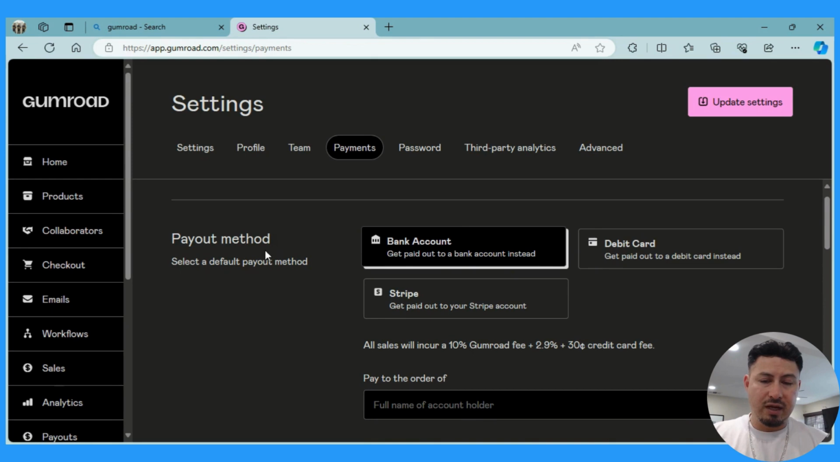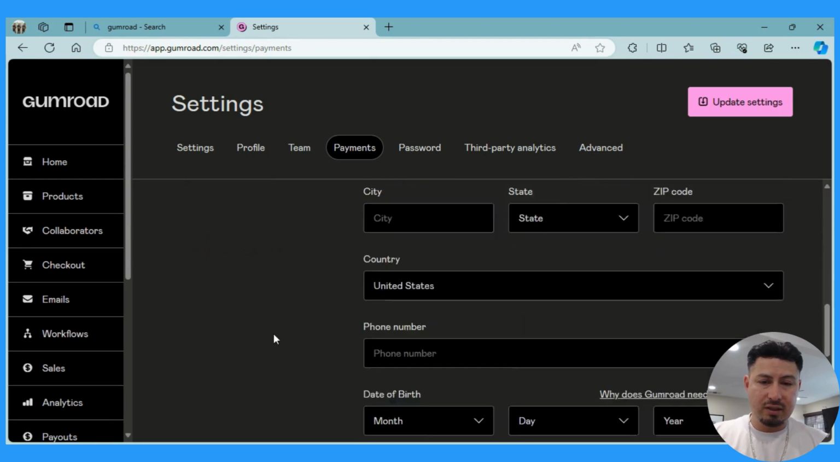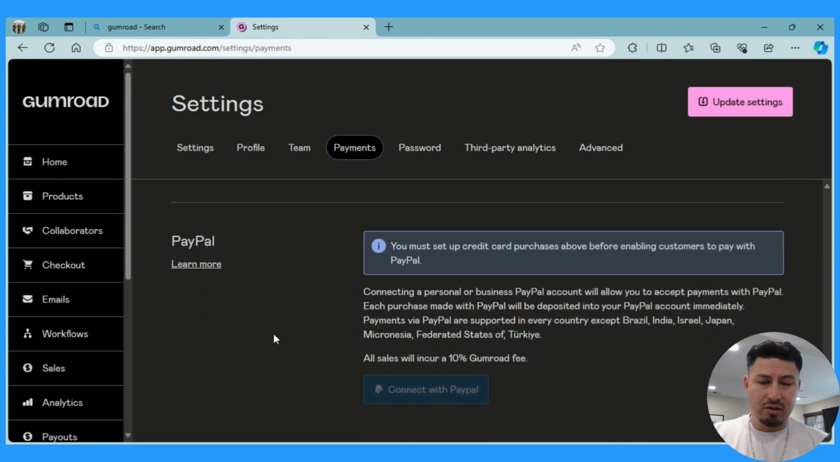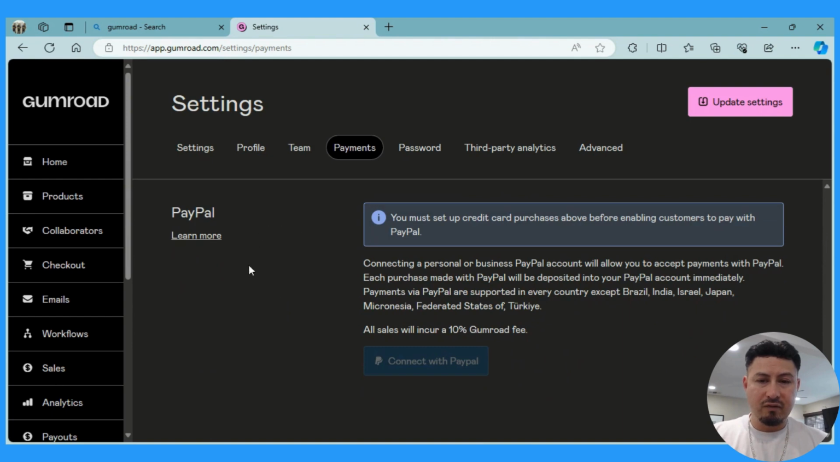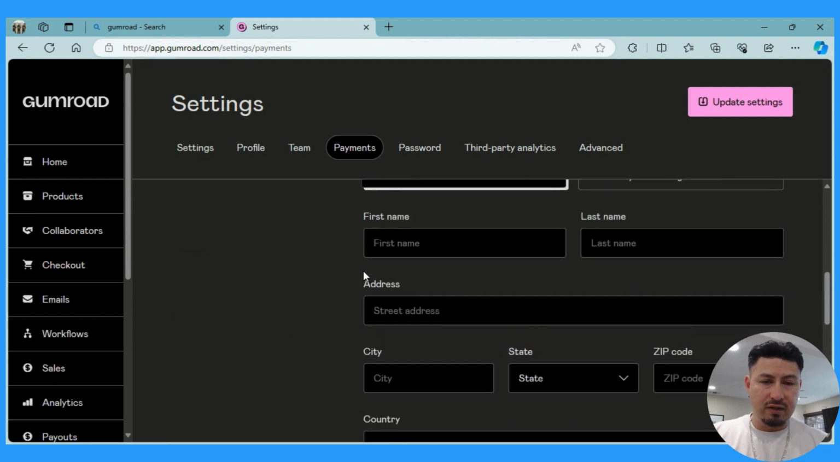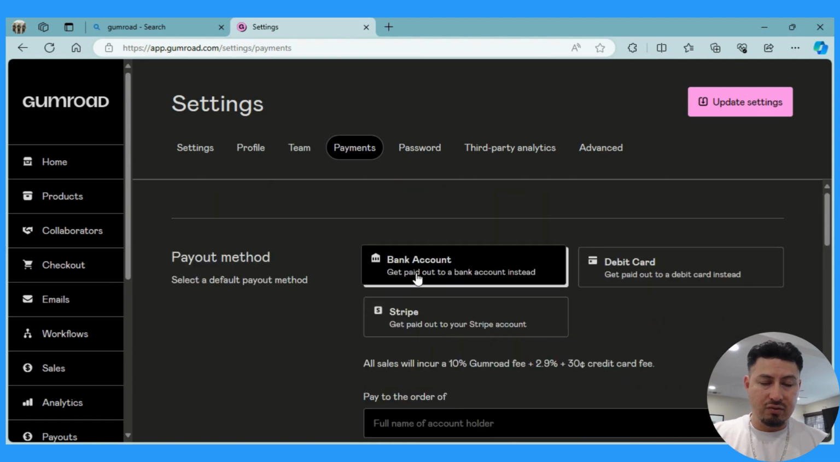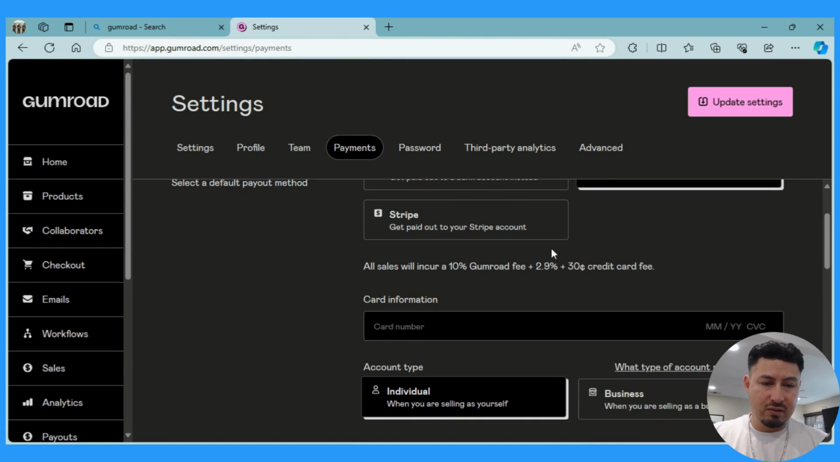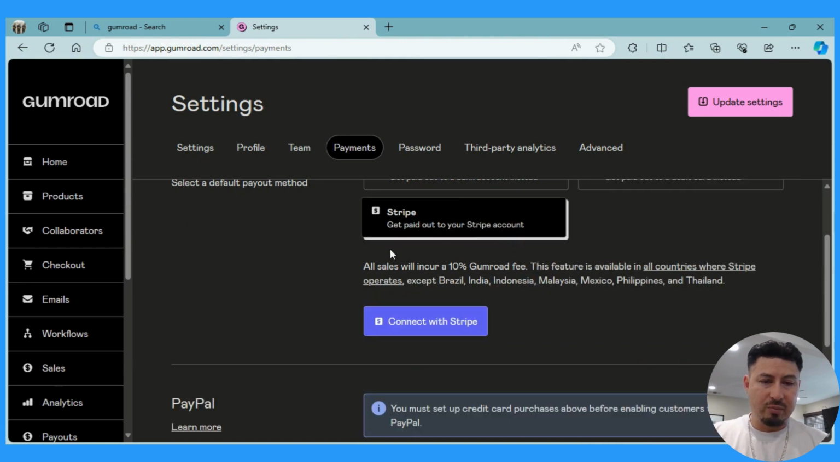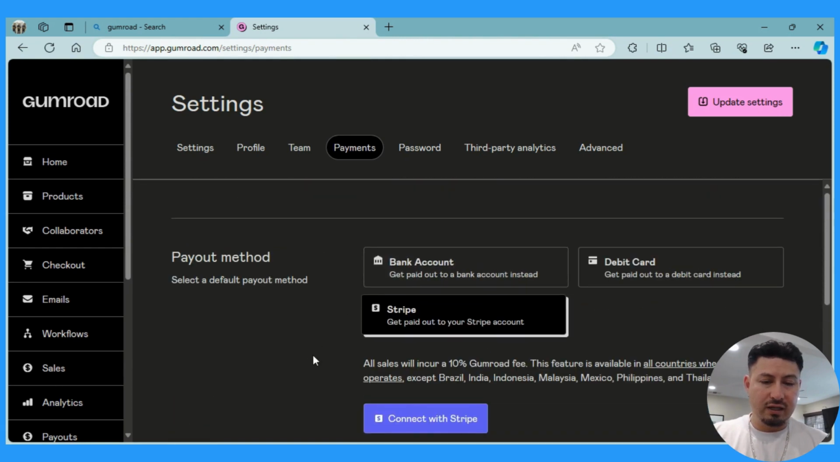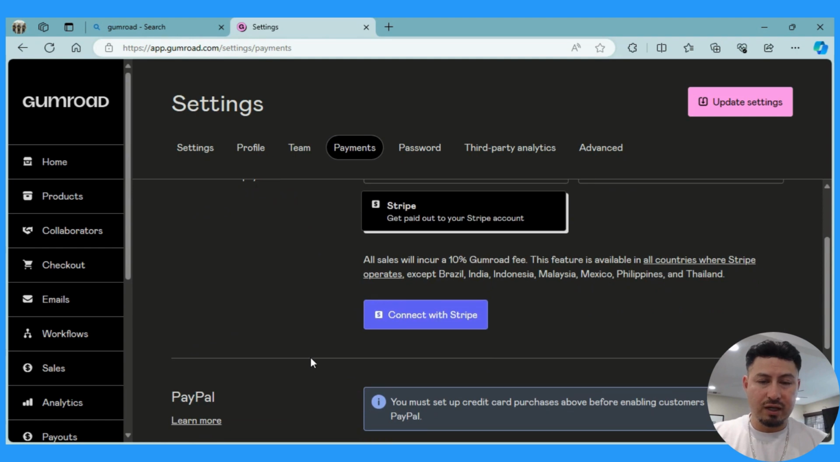And now this is where you could put your bank account number. This is going to be your payout method. And then a little bit down here, you could use PayPal instead. If you have PayPal, you could go ahead and connect it right here. If not, you could also use either your bank account, a debit card, or a Stripe account. So go ahead and link the one you want to get paid out with.